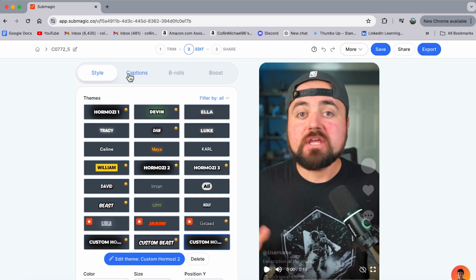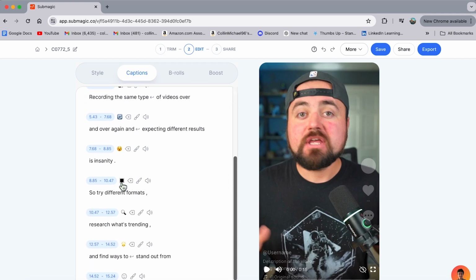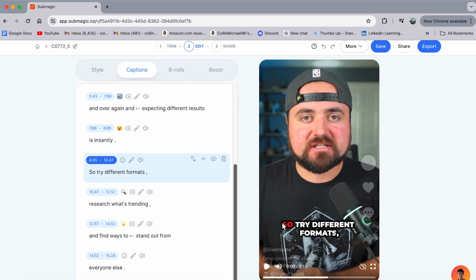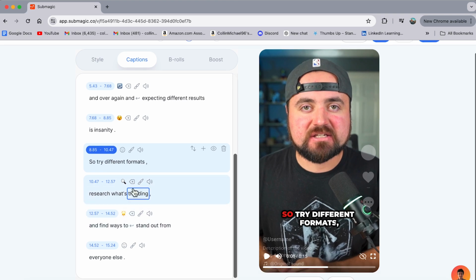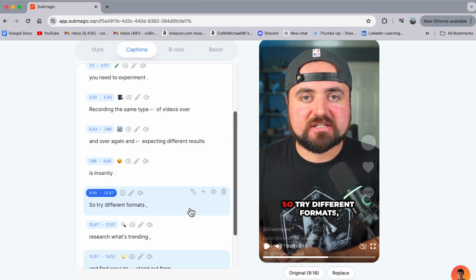Next, I can head over to Captions here, and if I want, I can double check that everything's spelt correctly, which it gets right almost all the time. But I can also go further by changing the emojis that pop up. So I noticed on "try different formats", it showed this black image thing. I can just delete that. I like the magnifying glass for "find ways to stand out". I like the star. I think that's great.